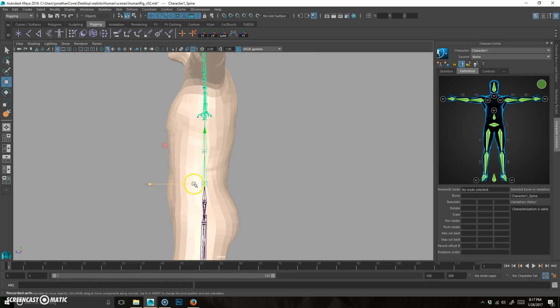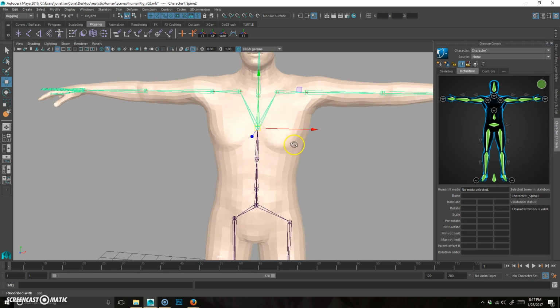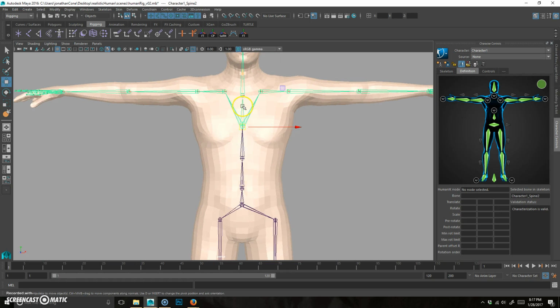Alright, so now if I look at this, you see how the belly kind of comes forward? So I'm going to hold D, because if I move this, it's going to move the entire thing, and I don't want to do that. If I hold D, it's going to move just that one joint. Just like this one. Yeah. Hold D, and move it forward just a touch. Alright? So this way I get a little bit of a curve. Alright, next is the chest. I'm looking at this and I feel like it's a little high, so I'm going to hold D and move it down.